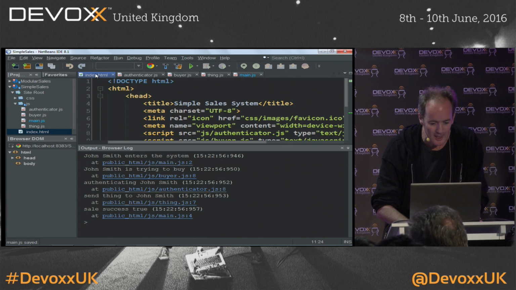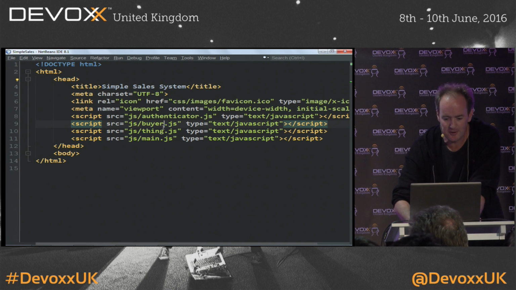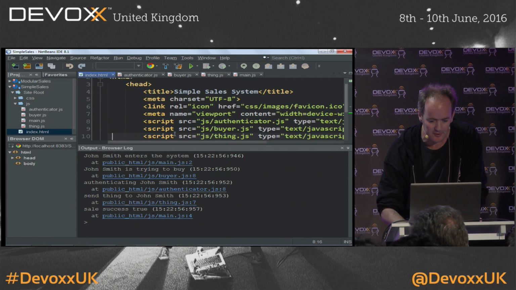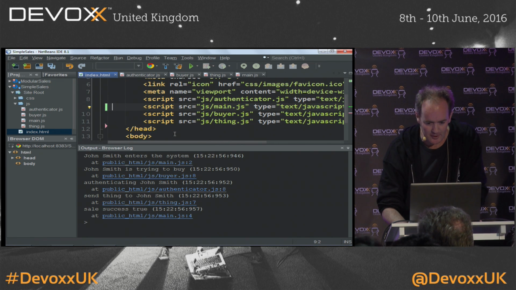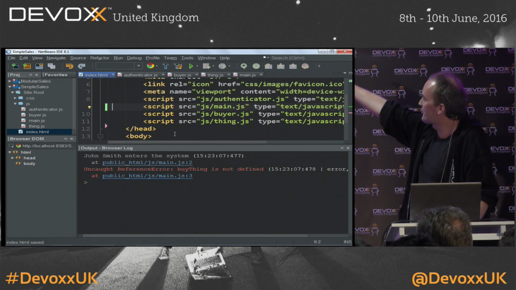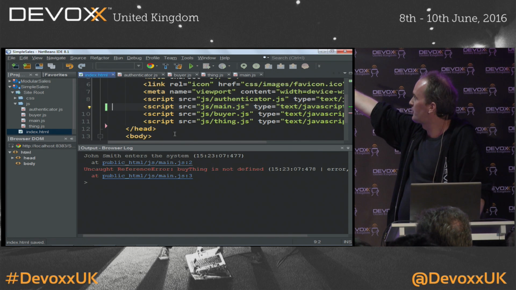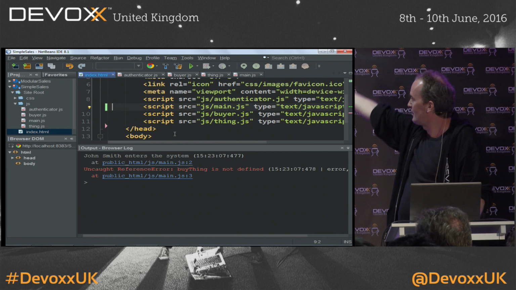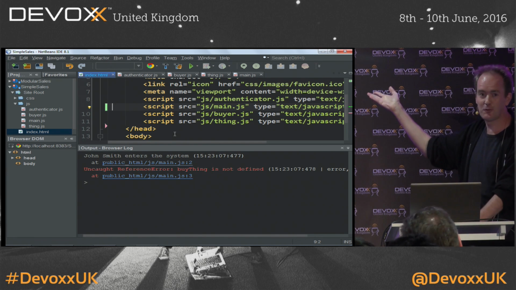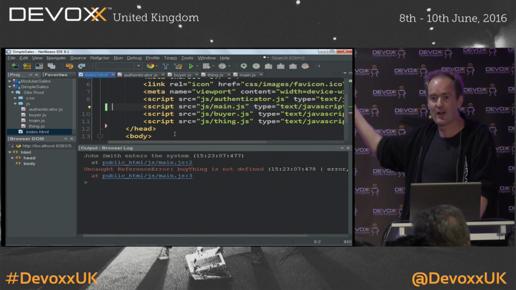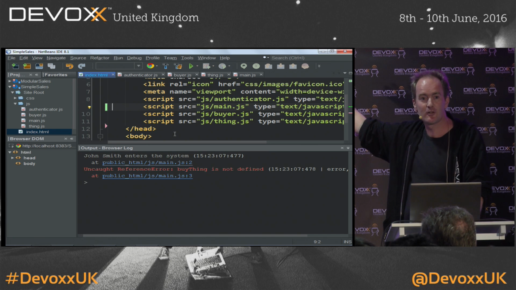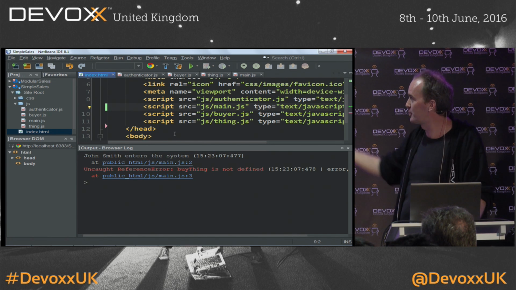So what would happen if these files were loaded in a different order? Let's load main slightly higher up in this list. So I take main, I put it up there, and now the whole system crashes because that is an actual load order. So first authenticator is loaded, then main is loaded, and in main we refer to buyer, but buyer isn't there, so the system crashes. Now this is a very simple, small application. In reality, of course, you have hundreds of JavaScript files that you're loading into your application, and you would have to manage that load order yourself, which is next to impossible.